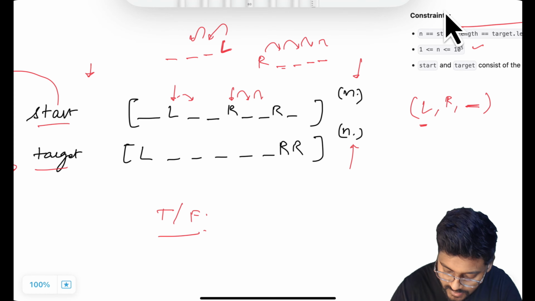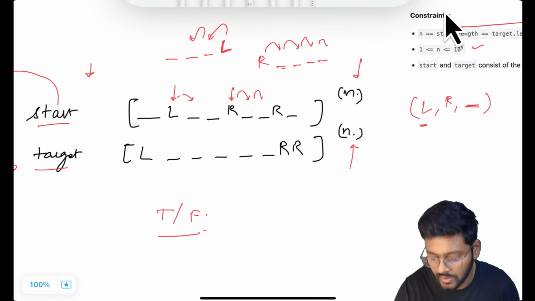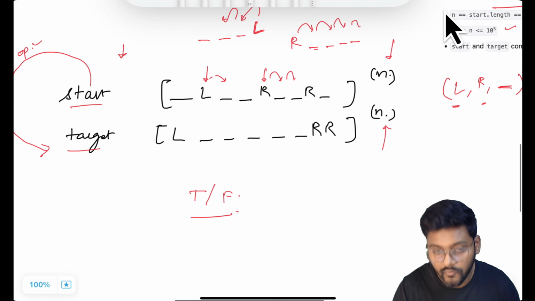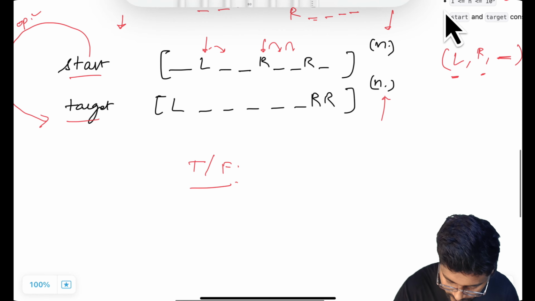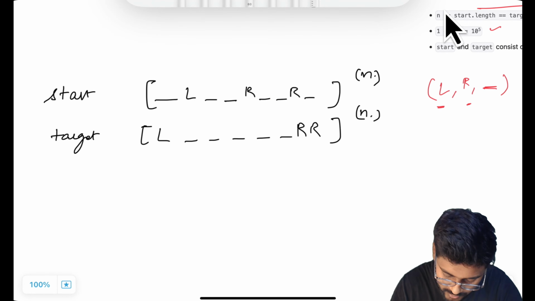So L means move to the left any number of times if it is an empty space or underscore. If it is R, move to the right any number of times if it is empty space. Now after doing a couple of operations, you can do this operation any number of times. If you are able to convert it to the target, then return true, otherwise return false. So this was the problem statement. Now how can we approach this problem?